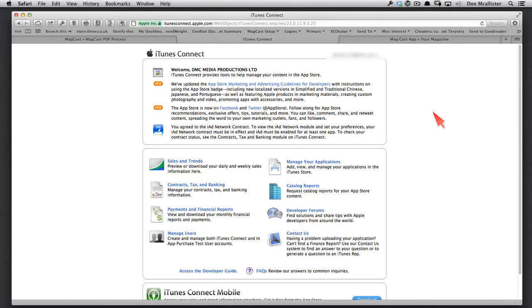Now, before we get started on creating next month's issue, a couple of websites I just wanted to show to you, just really to give you some idea of some of the background. This first one is iTunes Connect. You might have heard of this before. This is basically your portal through to the various app stores.